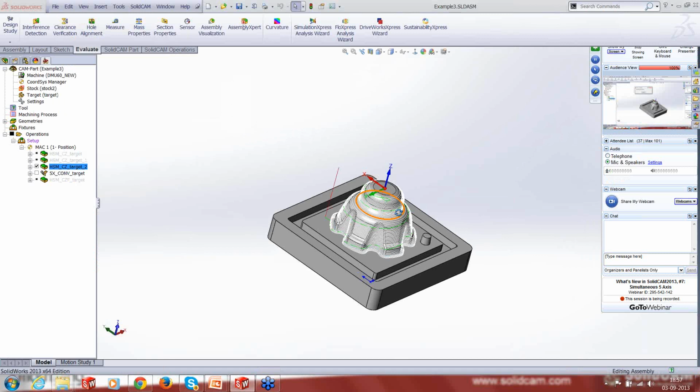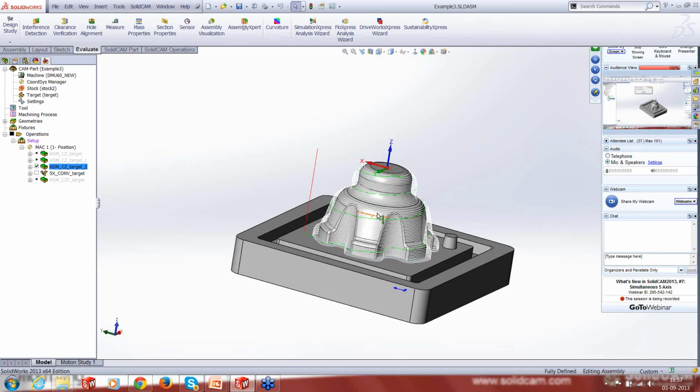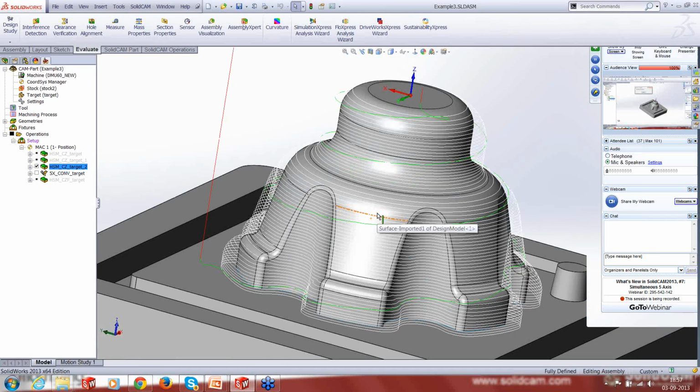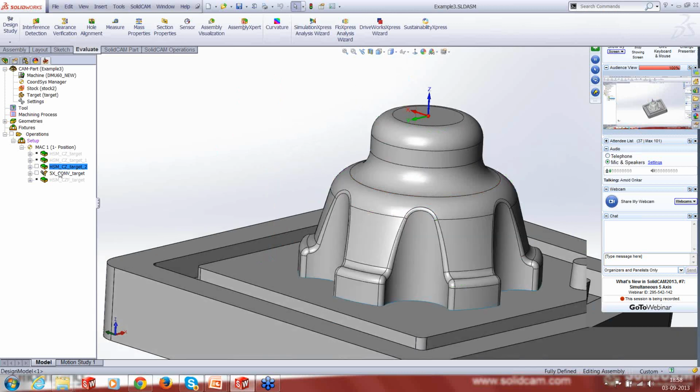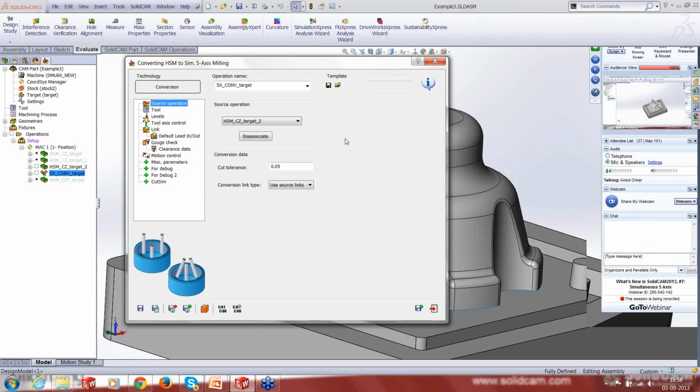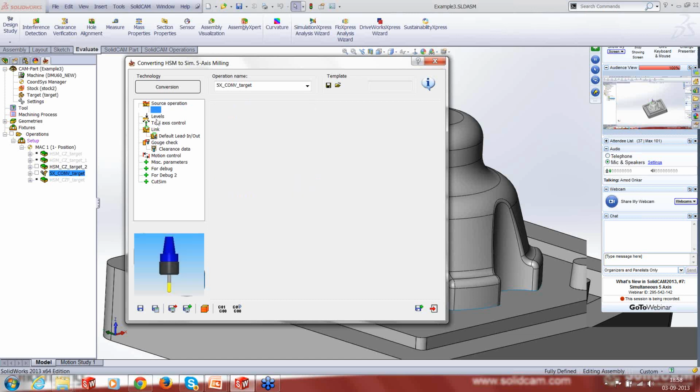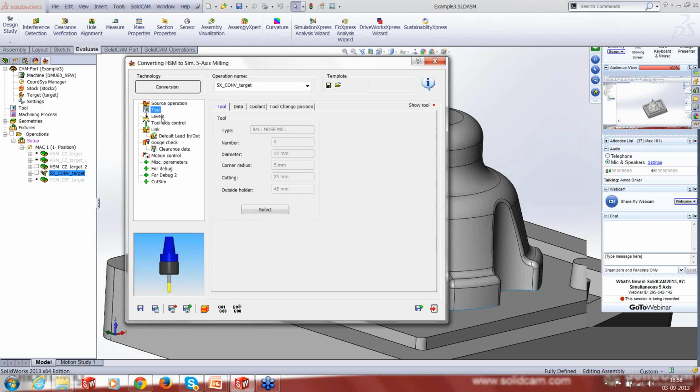So this is a simple 3-axis toolpath that I've generated, constant Z. What I'm going to do now is edit and create a new toolpath for conversion, and define my source operation as my previous HSM, with a cut tolerance of 10 microns. I'm going to use a source link. The tool remains the same.